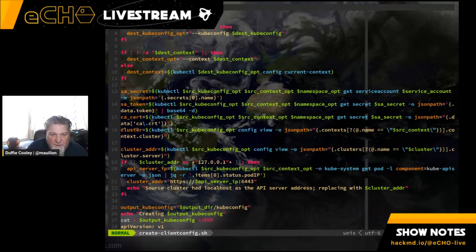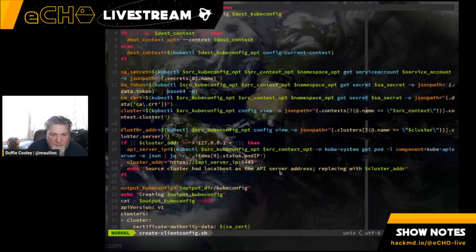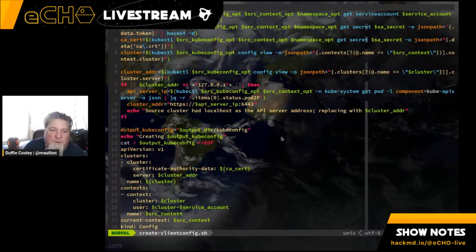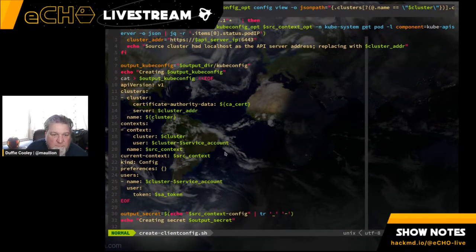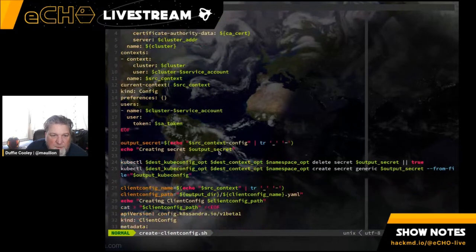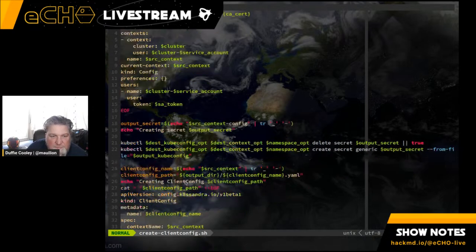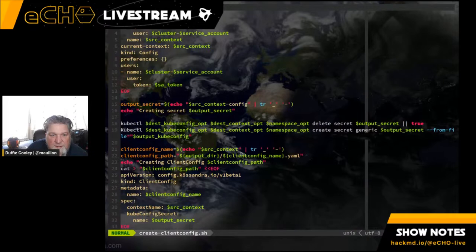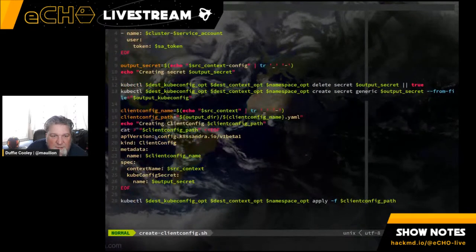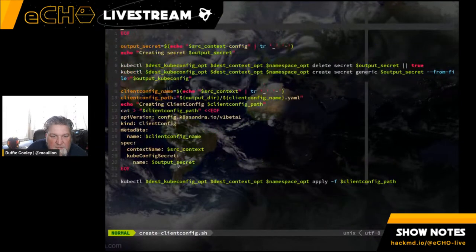It looks at the cluster address, and if the cluster address is 127.0.0.1, then it changes it. Then it creates an output file of a kubeconfig, and it creates the output secret with all of these things. It deletes the current secret and creates a new one if it doesn't already exist. It creates the config name, basically translating the underscores to dashes. And here is the secret that it's going to create. And then it goes ahead and creates it.